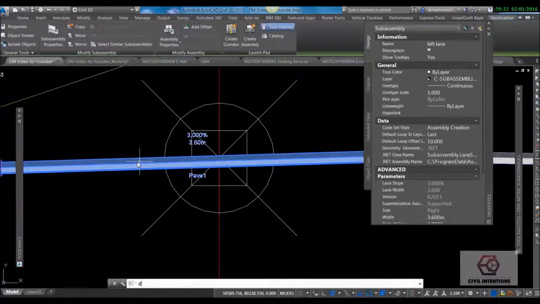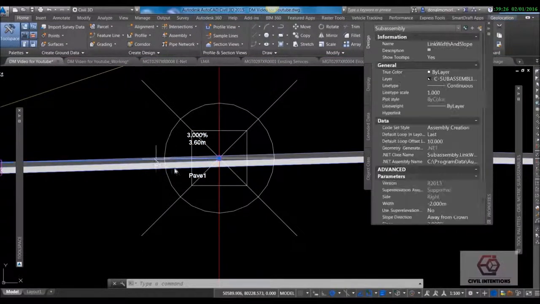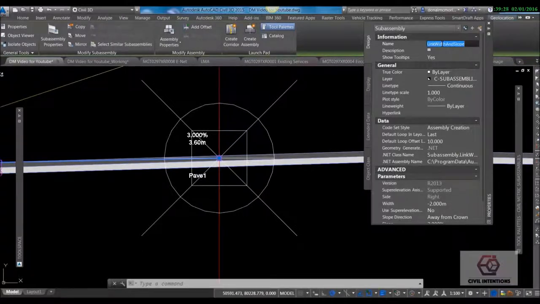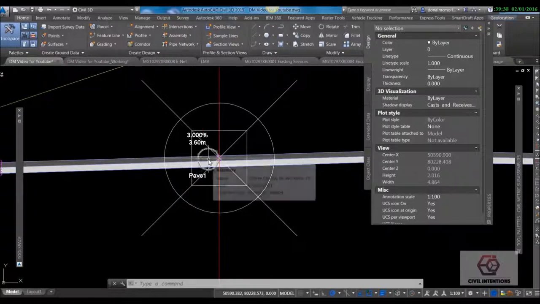Also the one here in the background, which is link width and slope, I can just leave it at that. But what we can also do with this one, so we don't see the link, is set this whole mid link thing to yes, and that won't show up on your cross section or anything like that.